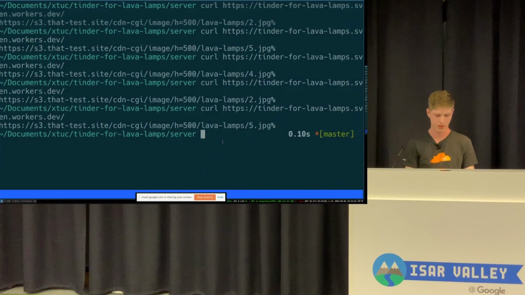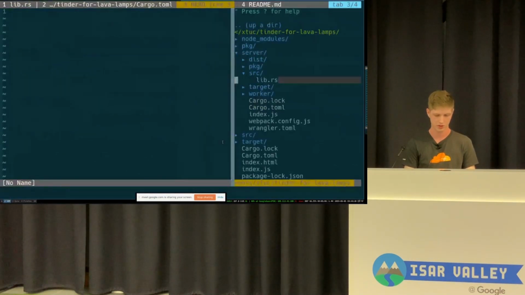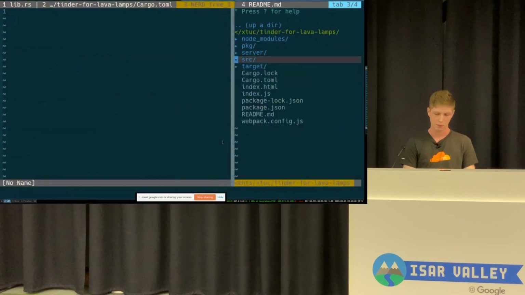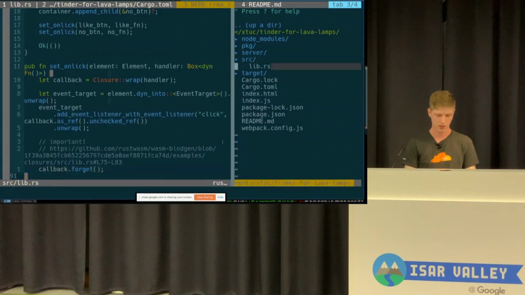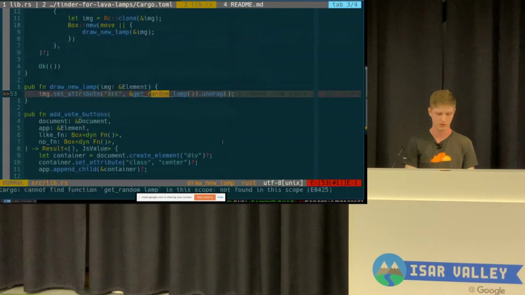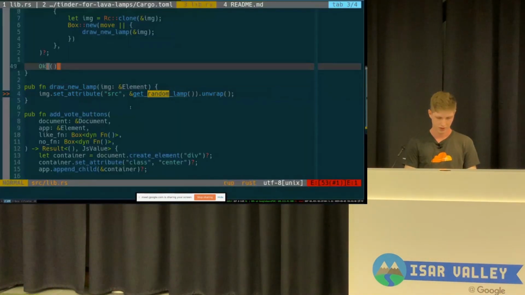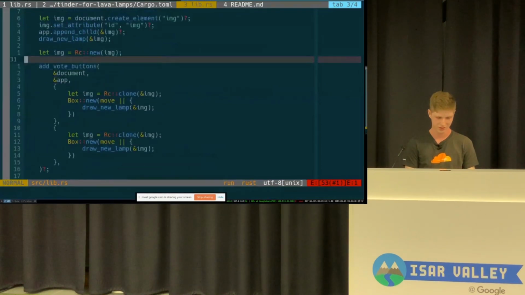And so now what I can do using this backend is that I'm going to change my front end to not rely on this random lamp, and instead use a JavaScript fetch request to get the lamp, and then set the URL I'm sending back into the image tag that I have here. So that sounds good.